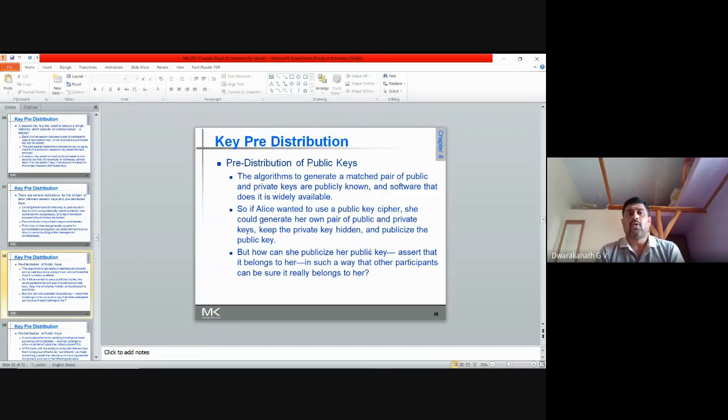Always. But now, can she publicize her public key and assert that it belongs to her in such a way that other participants can be sure it really belongs to her? This is very important. I will tell you one real fact. See, I have my public key and I have kept my public key. Okay.